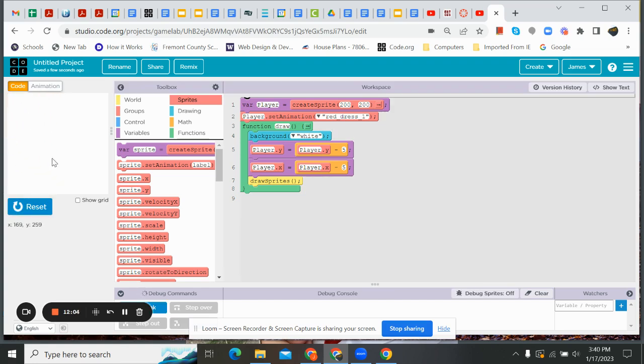Now she kind of starts in the middle and goes up, right? So if we do 400, 400, that puts her way over here off the screen. But now she comes up onto the screen and across. I like that. Pretty cool.